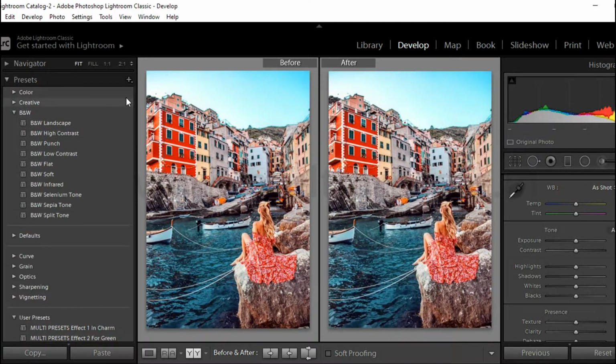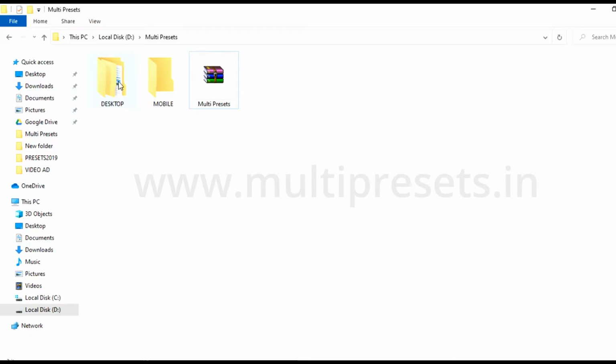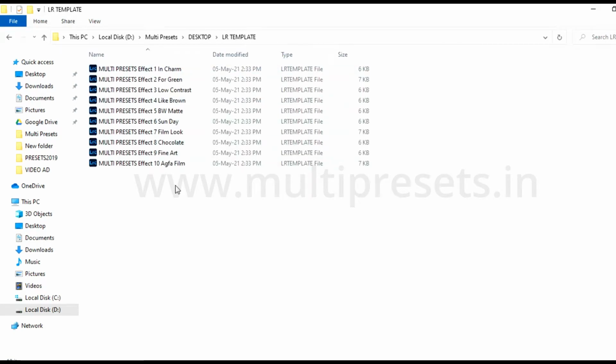If you are using an older version of Lightroom, then you may not get the Import Preset option after clicking on the plus sign. In that case, I am going to show you how to install in Lightroom version 4, 5 or 6. Open the Presets folder. Open the Desktop folder. Open the Preset Format folder, XMP or LR template. Select the presets and copy it.